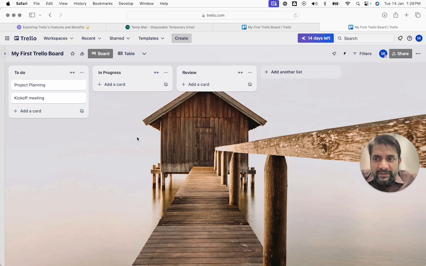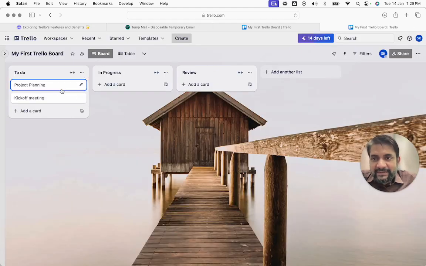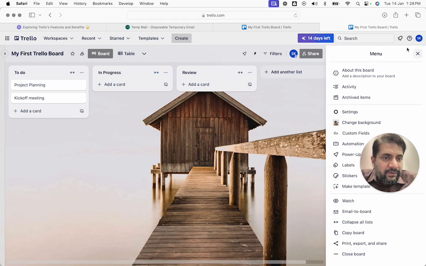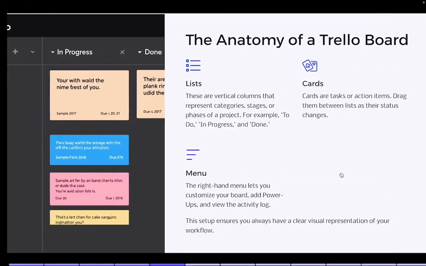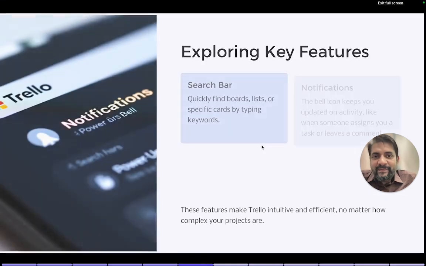Now this has lists. What are the lists? To do, in progress, review. These are the different lists, and within the lists are these cards, individual tasks. So board, lists, and cards. So that's the typical structure of a Trello board. Then on the right you have the option to look at the menu: about this board, activity, archived items, settings, changing background, custom fields, automation, power-ups, and so on. So that's the menu. This setup ensures you always have a clear visual representation of your workflow.